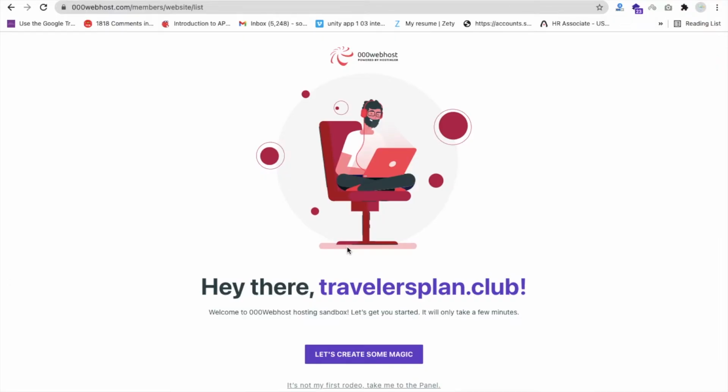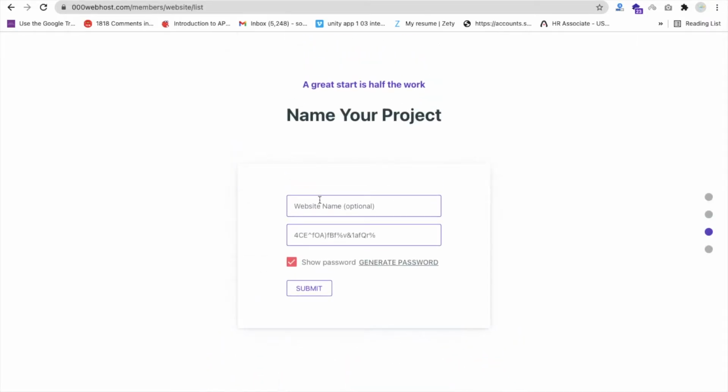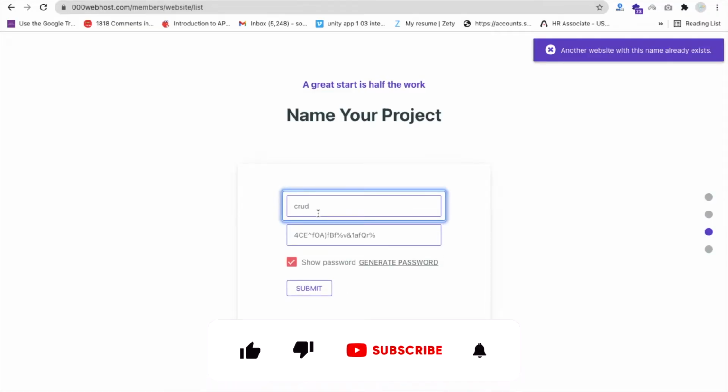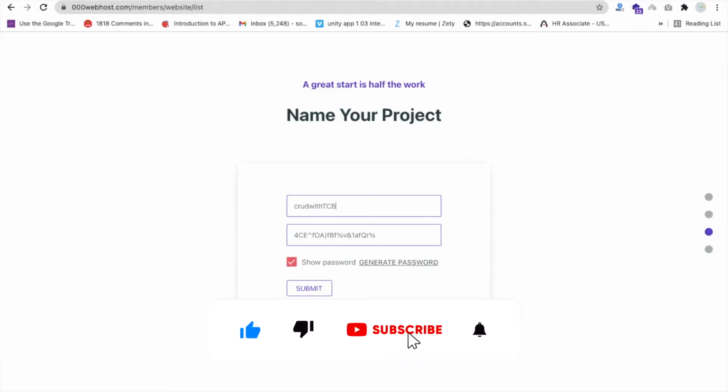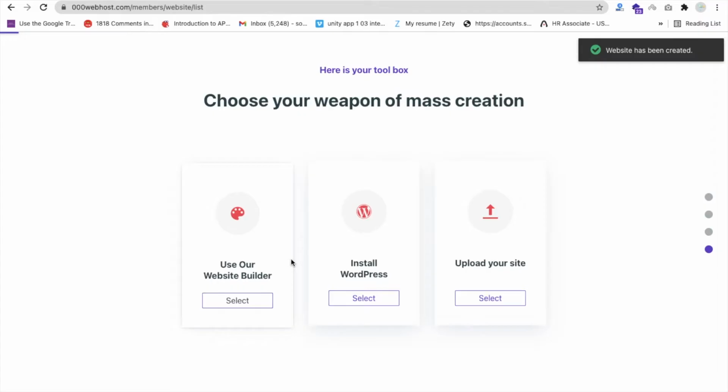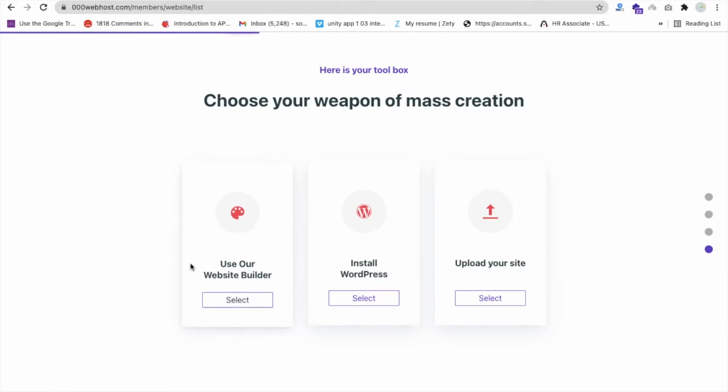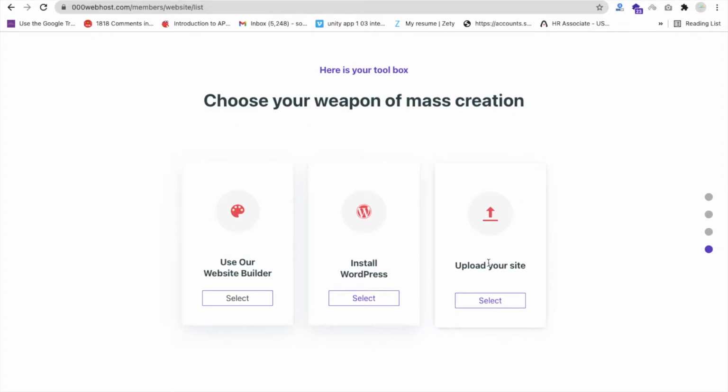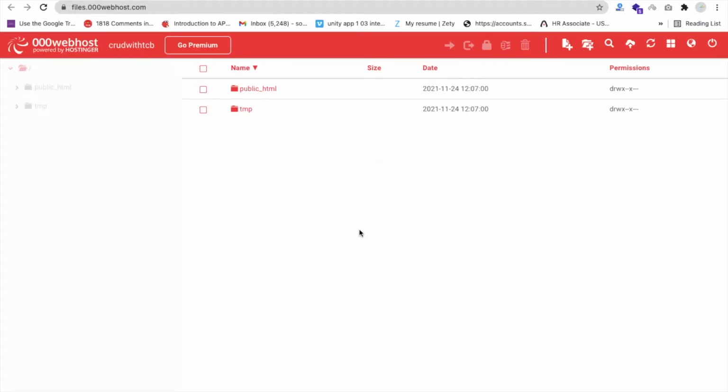After login with the Google account, you can see, take me to the panel, click on that. And you can see website name optional, and there is show password. Okay, it's a password. So for website name, I'm going to make it here CRUD with TCP and submit. So you can see the website is created. Use your own website builder, install WordPress, or upload your site. So click on upload site, because we have to use PHP files, because we will connect our app with MySQL using one PHP file.